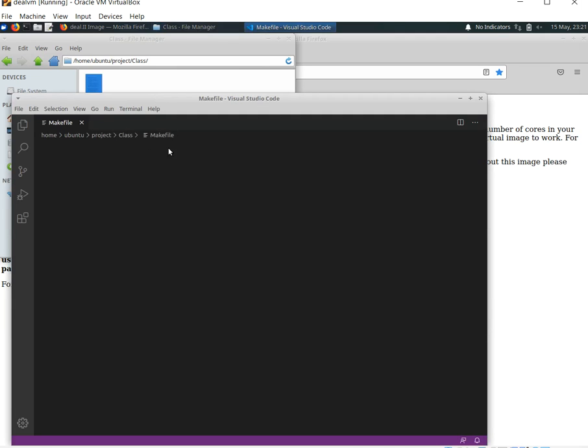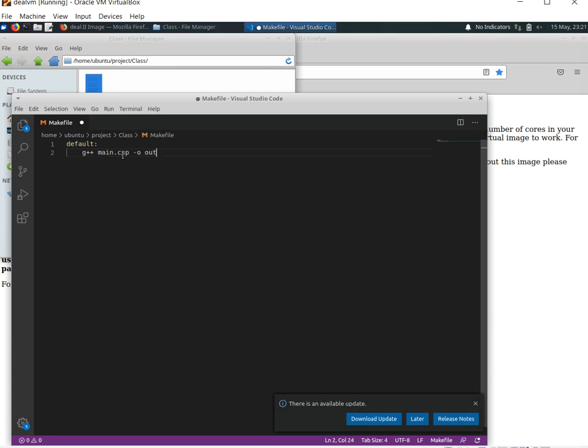I'm opening this file in VS Code, Visual Studio. So first of all, I need to write default, and add a tab, g++, main.cpp, -o out, and I think that's it. So let them be set for that, and now we need to run that file.